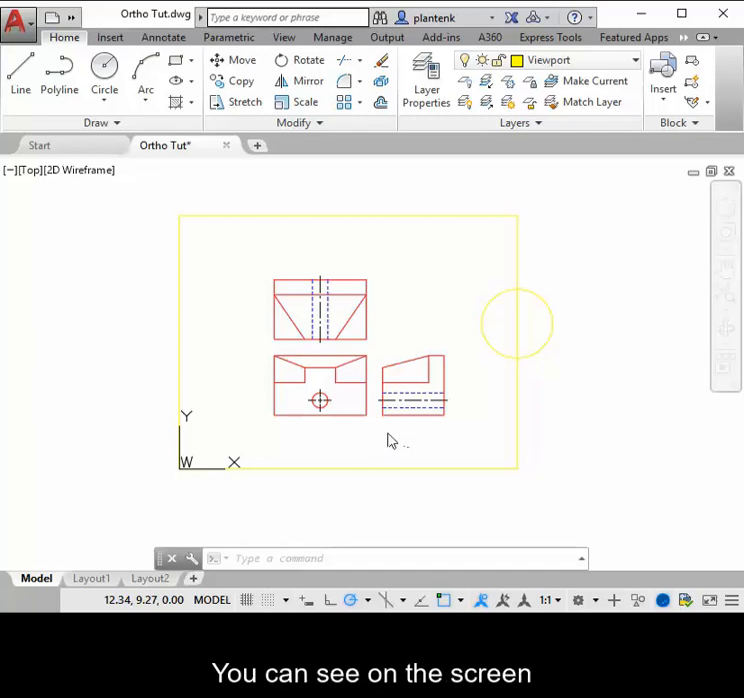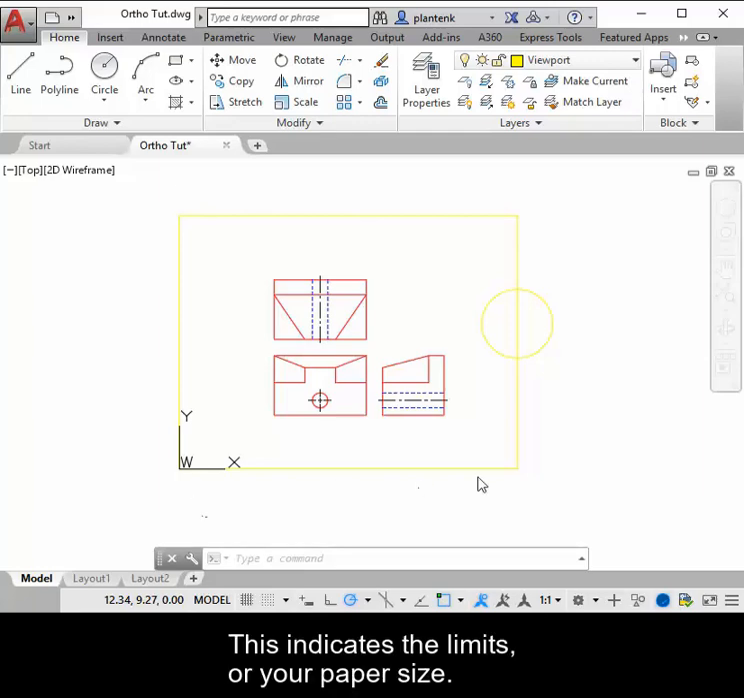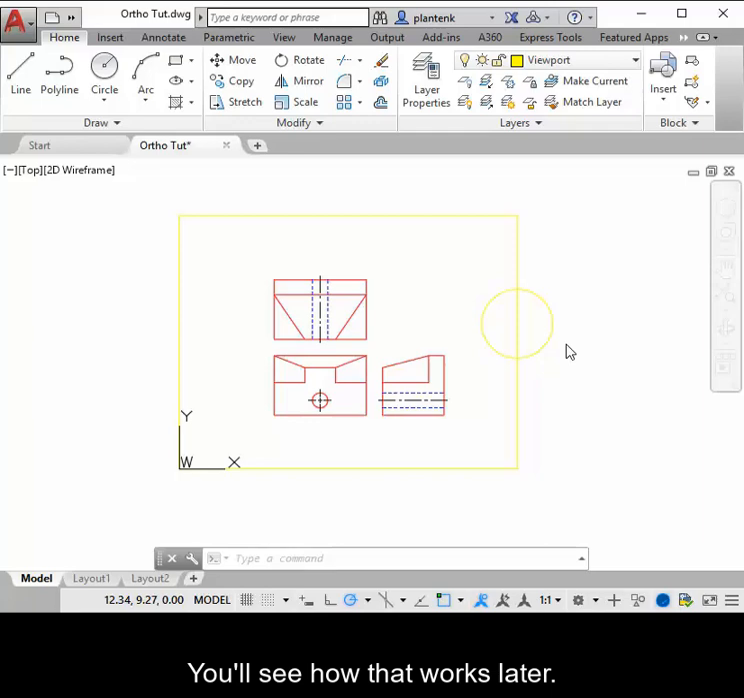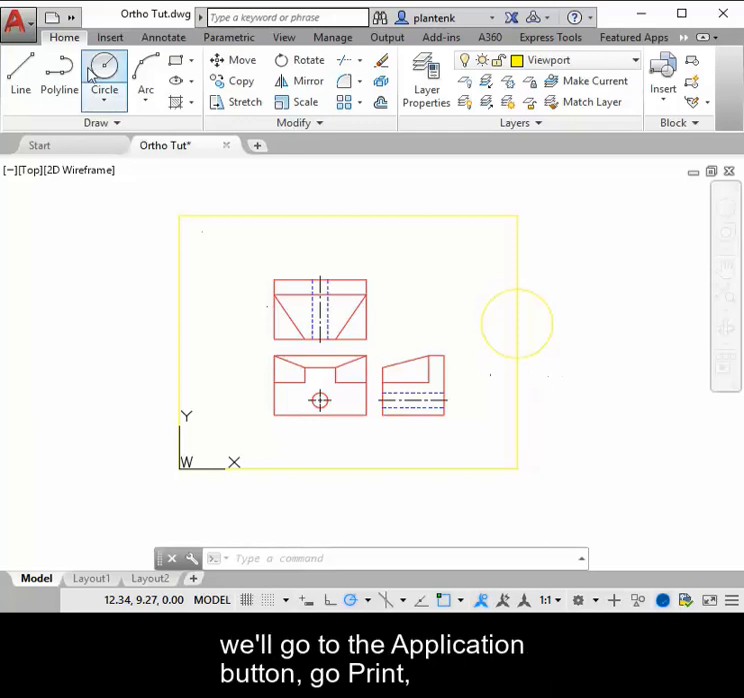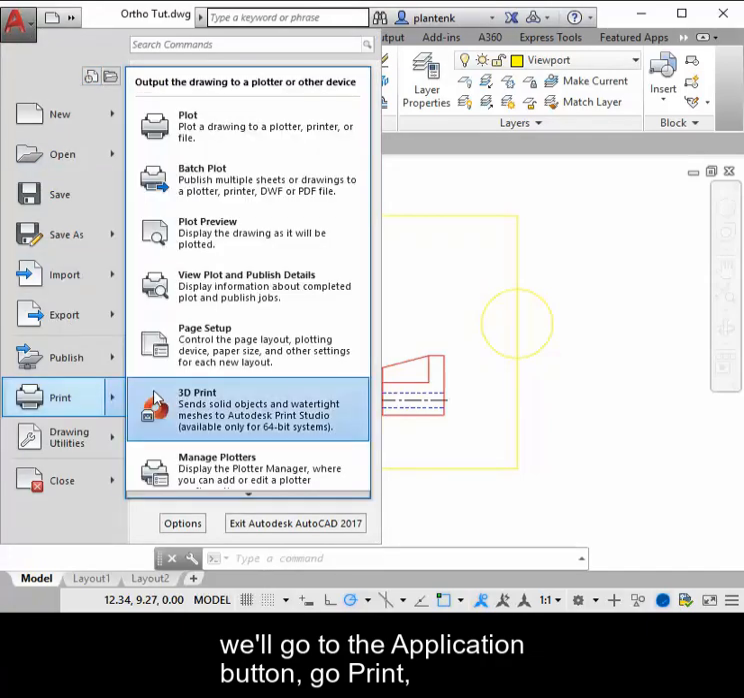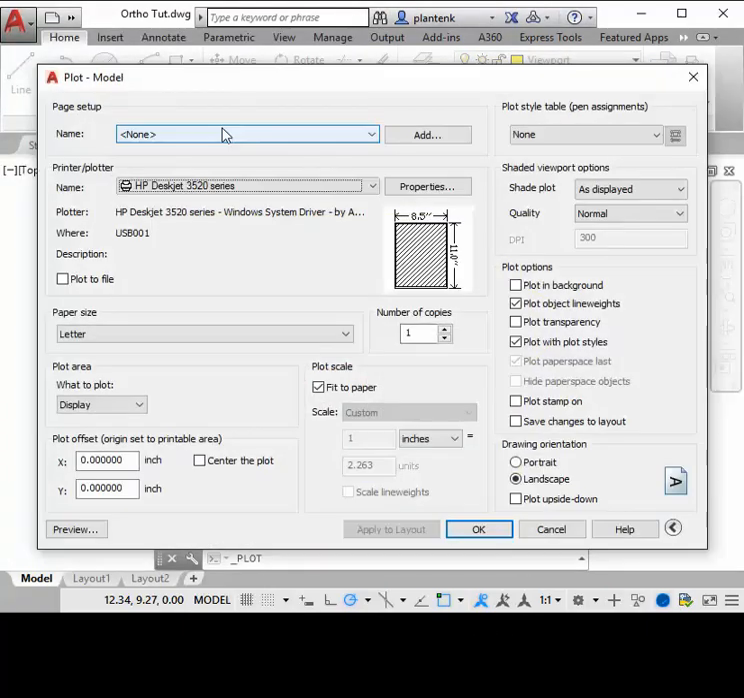You can see on the screen we have an orthographic projection, front, top, and right side view. We also have a rectangle. This indicates the limits, or your paper size. I also put a circle here so that we can see the differences between the printing methods. You'll see how that works later. All right, so if we want to print this, we'll go to the application button, go print, and plot.